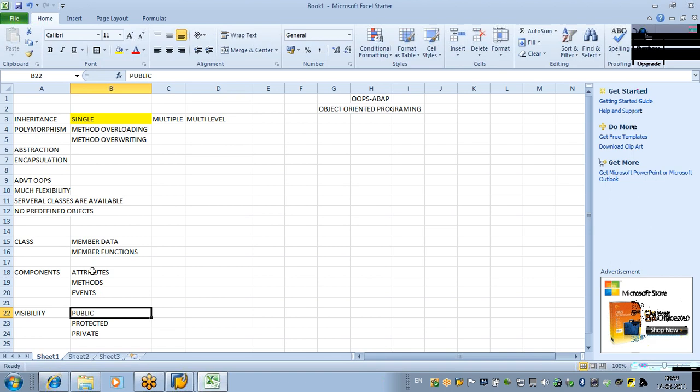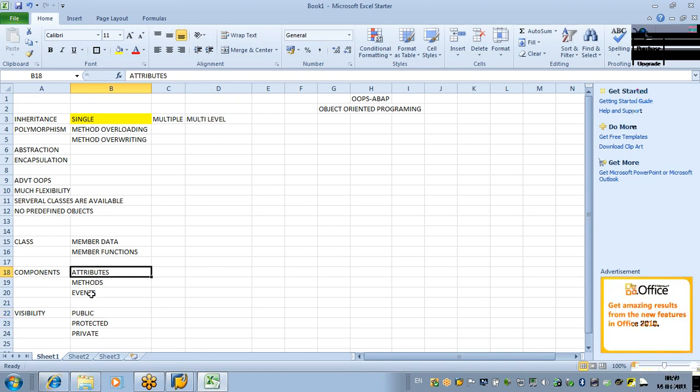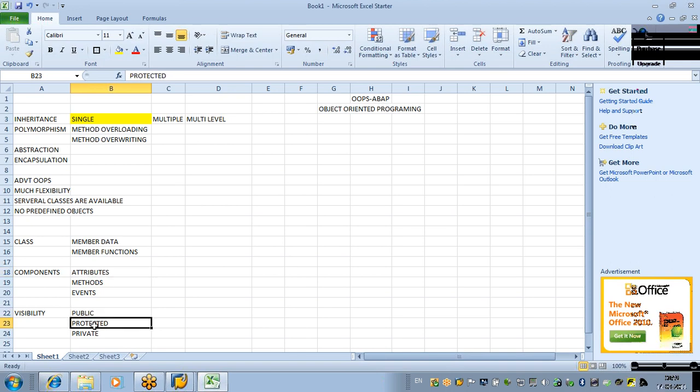That means all the components of the class, there are three kinds of components, can be declared either public or protected or private. For example, a method I can declare as a public method, protected method or private method. So now what is the advantage or disadvantage? What is the behavior when you declare a method or attribute or event as public?